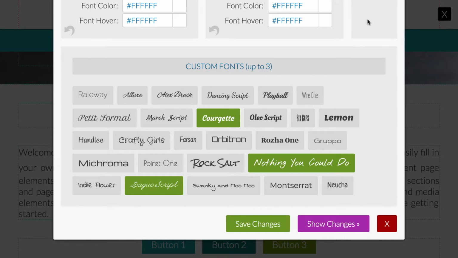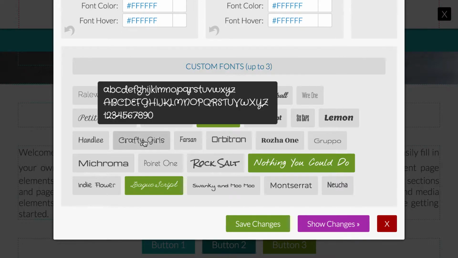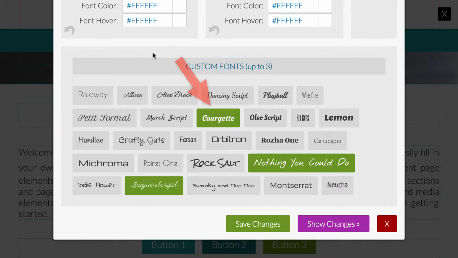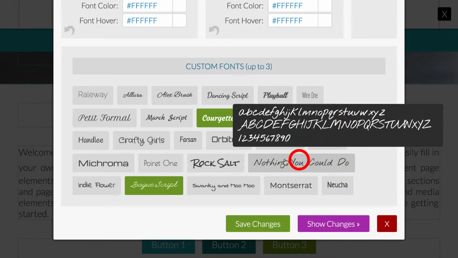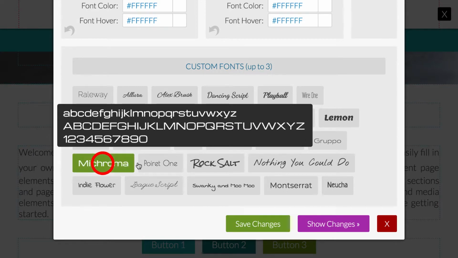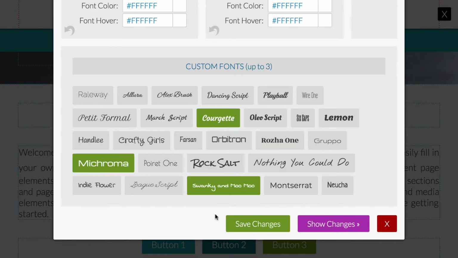When you want to add a font, you simply hover over them to see every letter and every number of that font. And if you like it, you just click it to turn it on or click it again to turn it off. Now we already have 3 selected, but let's change a couple. We are currently using this one on our page, so we don't want to remove that one. But these 2 we can. Now let's add another 2. Microma, Swanky, and Mumu.